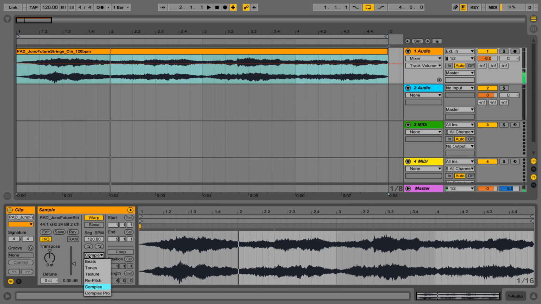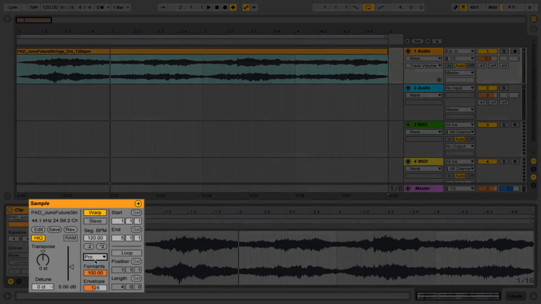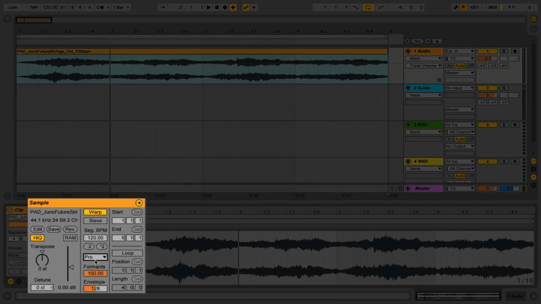And then lastly, we have Complex Pro, which is going to operate in the exact same way as complex. We're applying a time stretch algorithm here. We're not doing any slices, but this one is really optimized for vocals. So for something like this, I probably wouldn't use Complex Pro. Now you notice with Complex Pro we have this formants control, and what that's going to do is it's going to do its best to preserve vowel sounds. That's what formants are when we start to drastically time stretch audio.